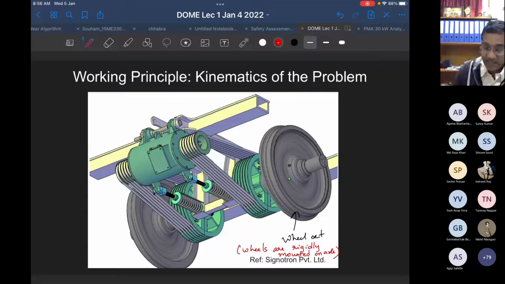Now the kinematics employed is like this. Kinematics refers to the study of motion in the problem. So how exactly is the motion taking place? As the wheel set rotates, there are a couple of pulleys. These two things over here, the green colored things, these are the pulleys.